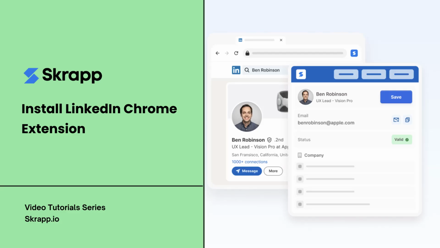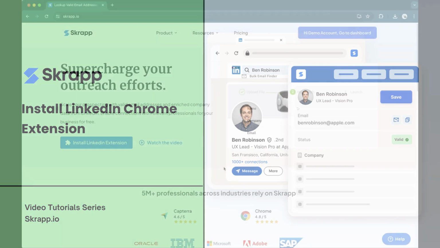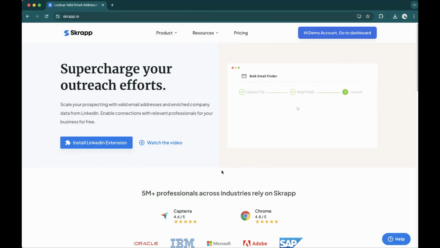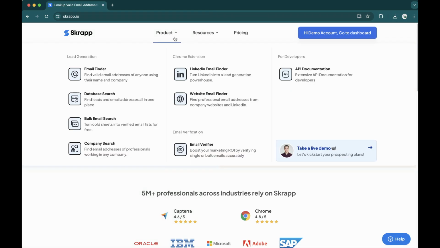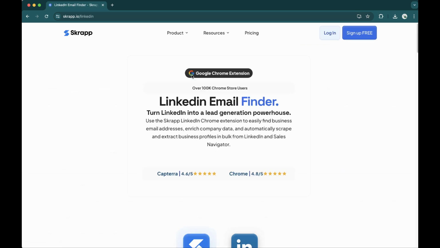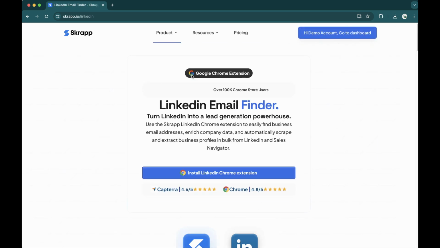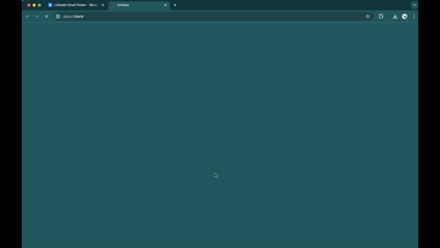In this video, we're going to show you how you can install Scrap's Chrome extension for LinkedIn prospects research and enrichment. First, head to scrap.io website. In the header bar, hover over the product menu, then click on LinkedIn Email Finder. You will be redirected to the LinkedIn Email Finder page, where you can learn more about how Scrap integrates with LinkedIn. Then click on the LinkedIn Chrome extension.